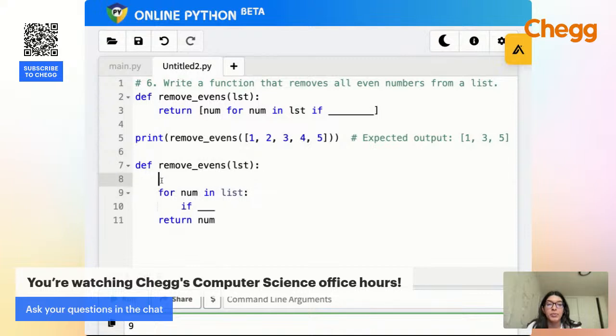Because of that, we don't have to make anything. For example, before we would have total equal to 0. We don't have to do that in this case since we are directly modifying the list that we're giving it. So now we have to think about, okay, how would we actually remove the even numbers from a list? The first thing you have to think about is how do we identify if a number is even?